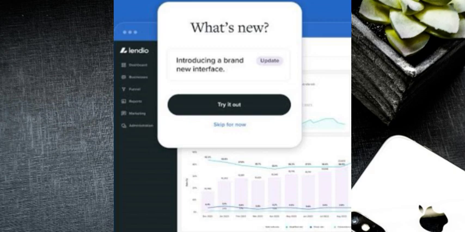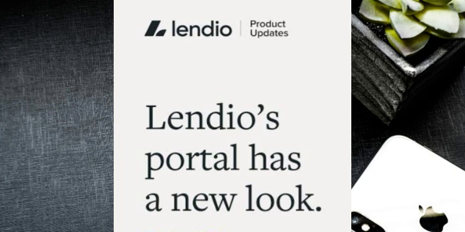Let's get into it. First step is to log into Lendio and then open integrations and go to connected accounts. There you're going to select add accounts and then choose WooCommerce from the list. Next is to enter your WooCommerce store URL if prompted. Now just sign in and authorize Lendio to access store data.